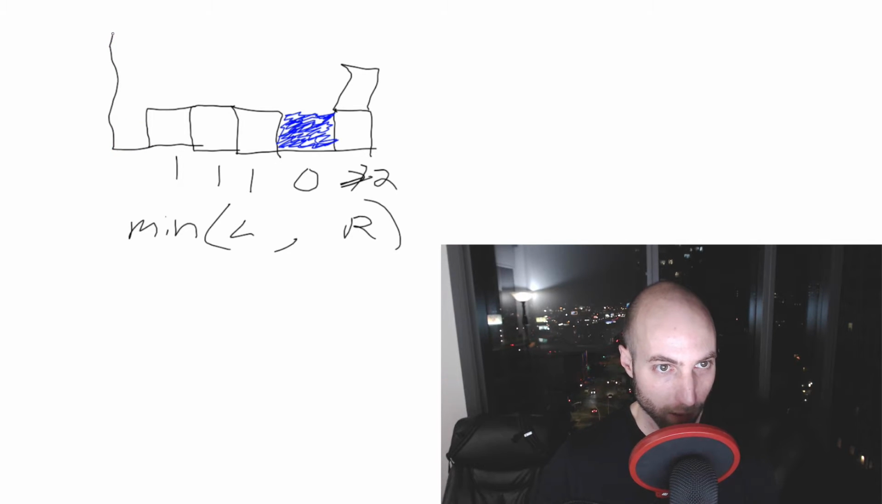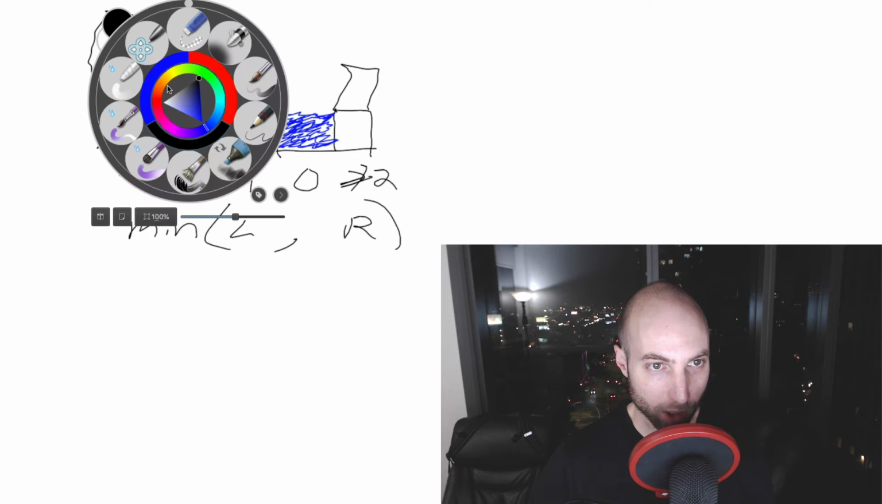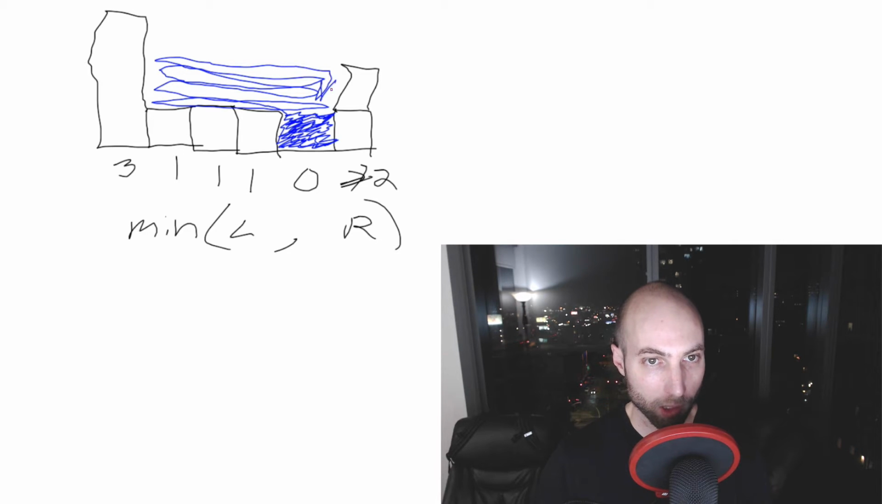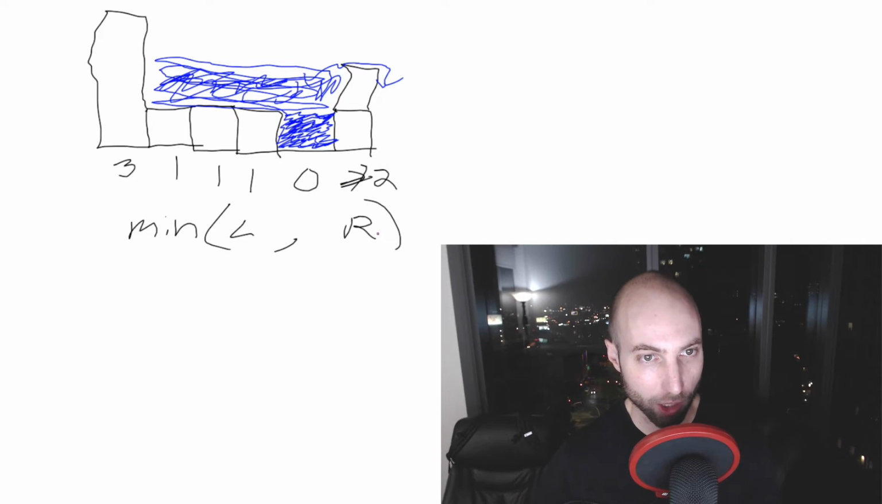But if we had something here of height, let's just say 3, that water is not going to flow over that edge. Now what's going to happen? That water is going to start going over here, and it's going to collect in this whole area right here until it gets up to this point where it's height 2. And then what's going to happen? It's going to flow over this edge. And so that's why we take the minimum of left edge and right edge.